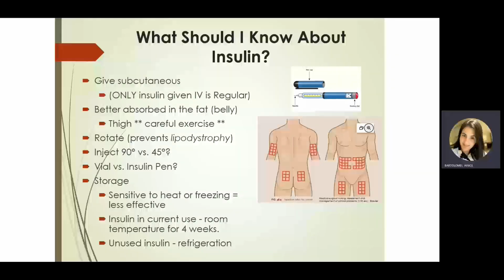You want to rotate the sites because always injecting into that subcutaneous tissue leads to lipodystrophy. And also you want to avoid any areas where there's a scar or an incision, and always inject it 2 inches away from the umbilicus area.